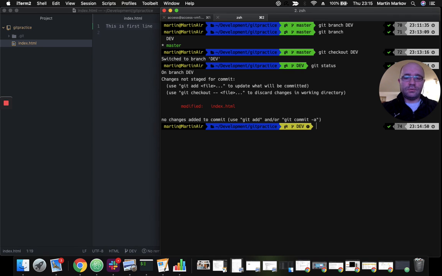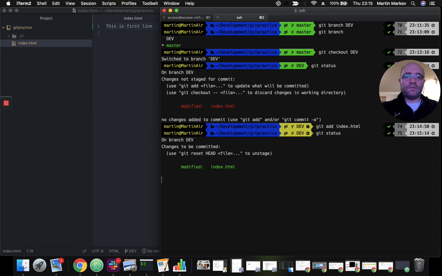Okay, let's use git add to add the file to the staging area. Git status, just to confirm, we have our file in the staging area. And then let's commit this. Git commit, and then the message will be, let's say, added first line of text.